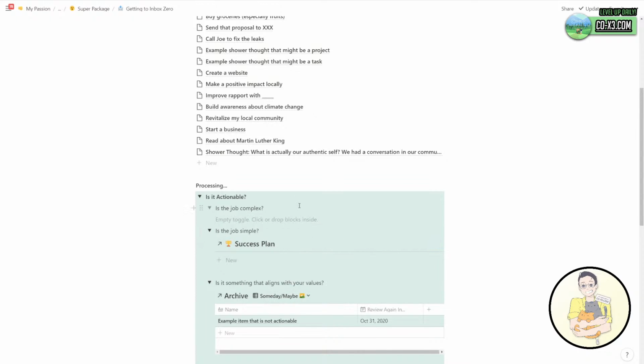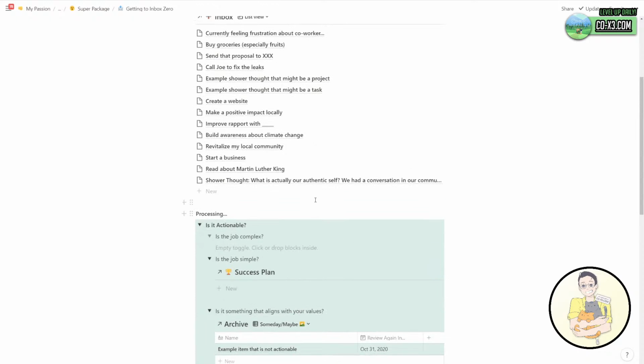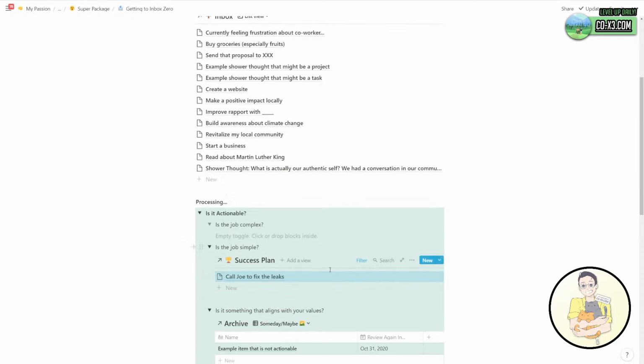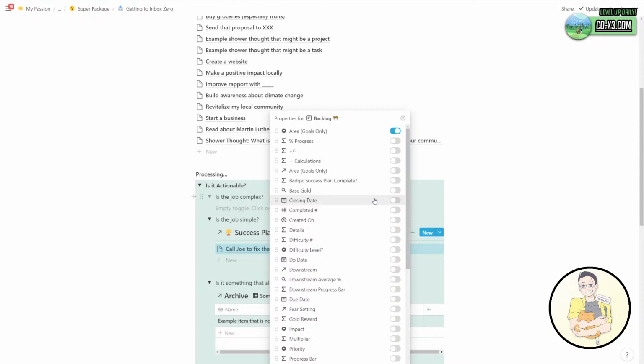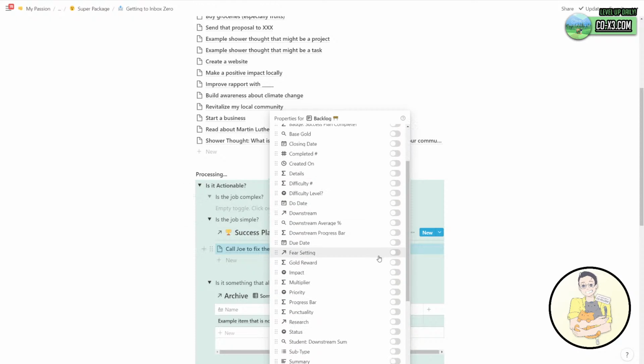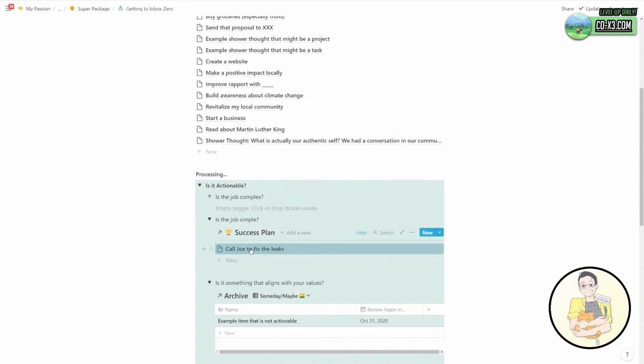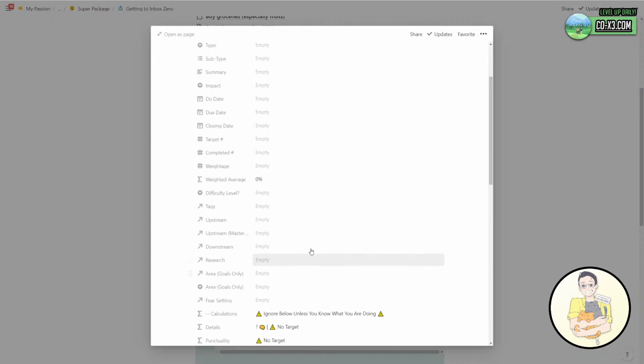And then, let's do an example, right? If the job is simple, let's say we want to call Joe to fix the leaks, we want to throw it in here. Awesome. So that's going to be there. And then instantly we want to show what kind of item it is. We just store it here for now, but essentially we can start filling in the blanks.